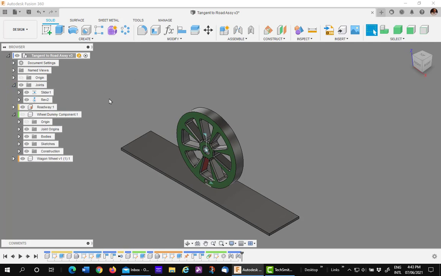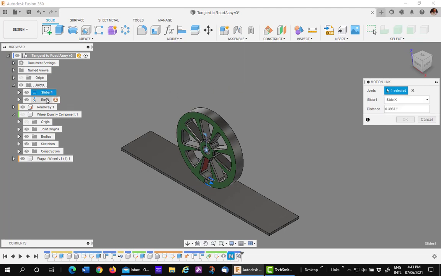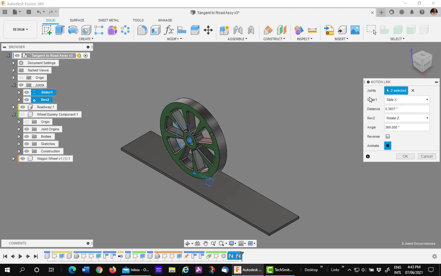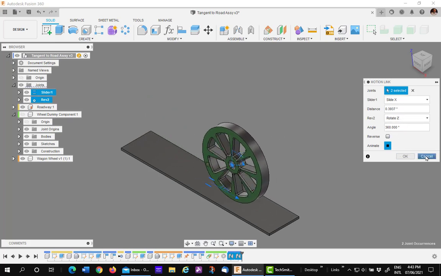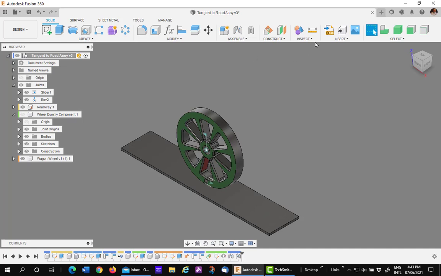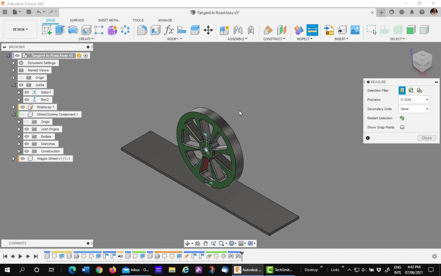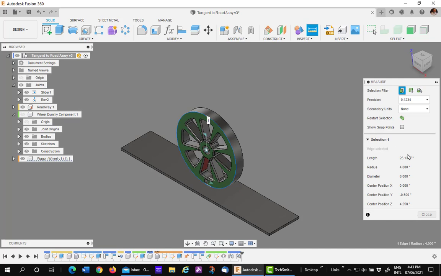Expose your joints. I need to relate this slider joint to the revolution with a motion link. Motion link between the slider and the revolving of the wheel. Now I don't know how far it's going to go, so I'm going to cancel that and take a measurement. I'll go to measure and pick on the rim of the wheel. This gives me the circumference, which is the distance it'll roll in one 360 degree revolution. I'll click to put it on the clipboard.